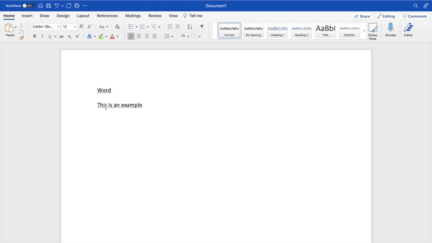Now if you wanted to only underline a certain part, simply just unpress this, and if you were to type again this is an example, nothing's underlined now. But now if you wanted to underline a certain word, like example, highlight example, go to the top and press on the underline button.